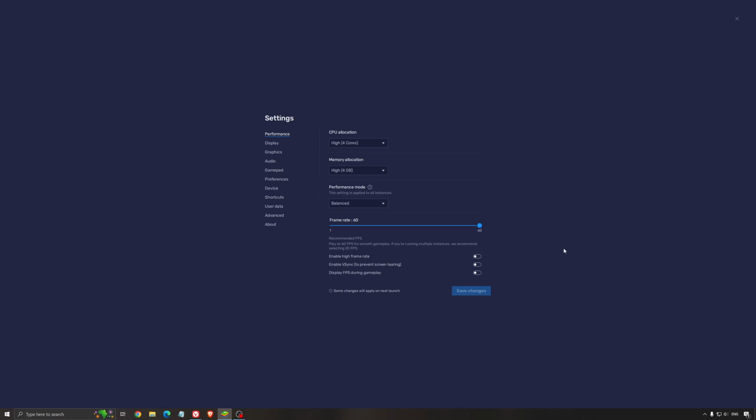So let's go first of all with settings. The first tab will be Performance, and you will see some CPU allocation and memory allocation. The trick here and the goal is you don't want to max out your cores with the CPU allocation. For example, if you have a computer with 4 cores, you don't want to run 4 cores on an emulator because you still need power to run Windows and other tasks.